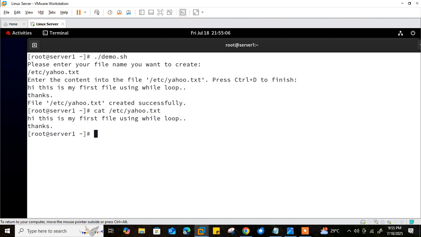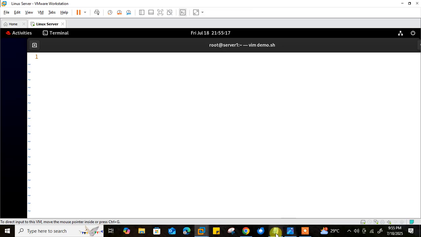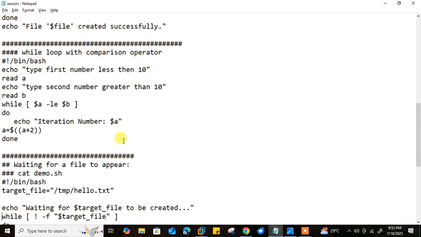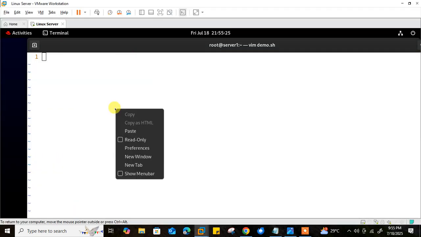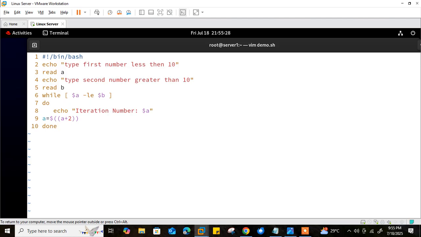So we will start with the basics, like using operators as conditions to perform certain tasks. So let us modify the script again. Let me take one more example. So this is basically a while loop with the comparison operator, right? Again, the first line is shebang. Then in the next two lines, there is echo and read. Using echo, we prompt the user to enter the first number, and with the help of the read command, we store it in the variable a.